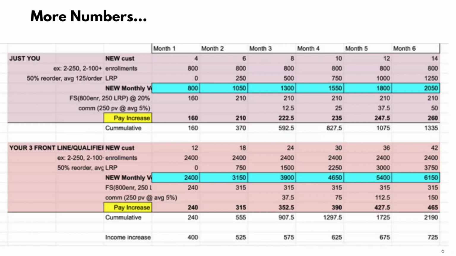So when your frontline leaders, your new qualifiers or your new people, when they start hosting 2 classes a month as well, and they are enrolling 4 people as well, you can see here that you go from 4 new people to 12, or they add 12 into that. Excuse me, sorry. Your OV goes from 800 to 2,400 that quickly. And you go from 160 to $240 per month with a cumulative income increase of $400.